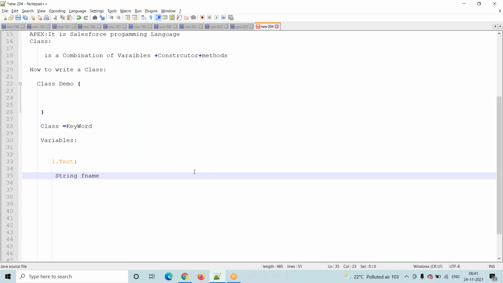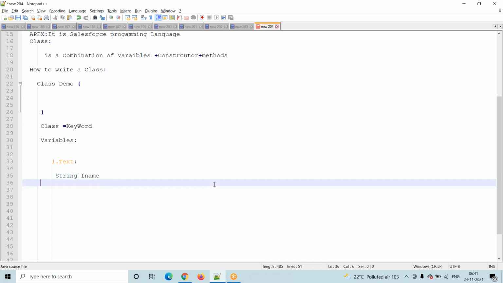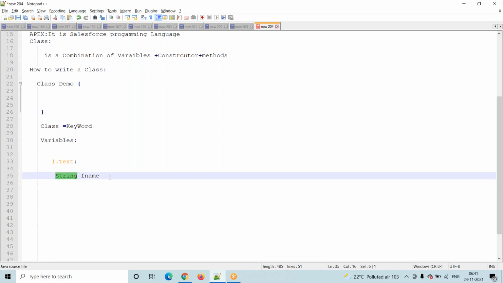What kind of data are you trying to store? Text data. Whenever we are coming into programming, for text we will use the string data type. String is one of the primitive data types. So here fname is a variable. In this variable, we are going to store text data. Text means the string data type, which is a primitive data type.